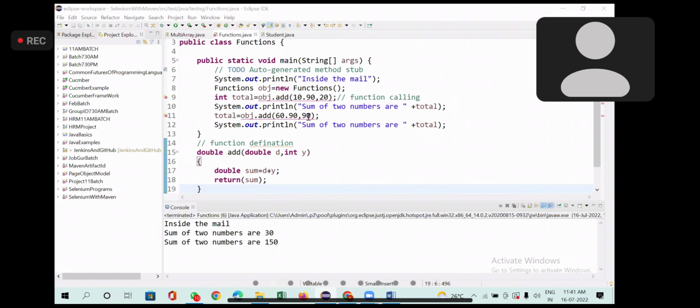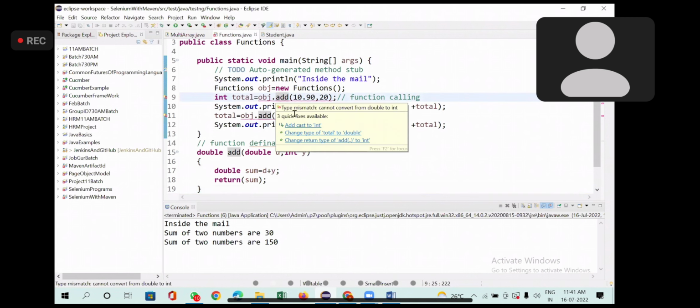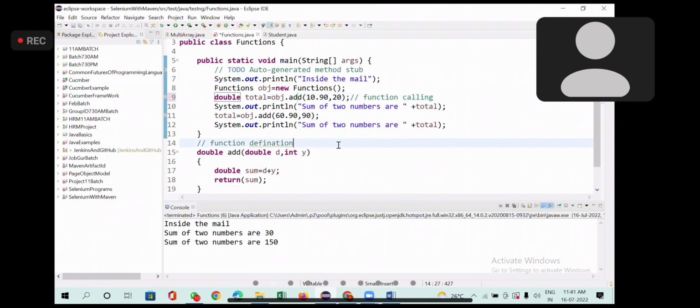Now, this one should be changed to what? It will also have a fix for you. Done. Once you change your parameter, you have to change the definition. Once you change the return type from integer to double, you also change the return type here. Everything you have to change.